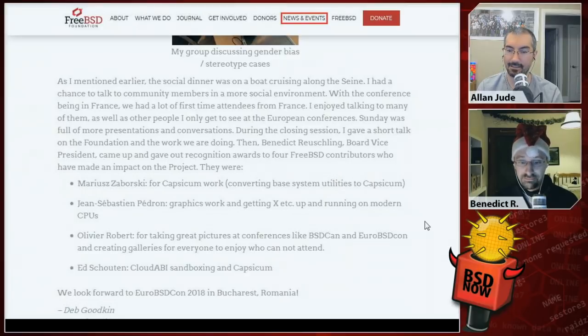So they recognized Mariusz Zaborski for his work on Capsicum and converting base utilities to Capsicum. Jean-Sébastien Pédron for his work on the graphics stack and getting X and related tools up and running on modern CPUs. He did a lot of the original early work on the i915 stuff. Olivier Robert for taking great pictures at all these BSD conferences and lots of other things he works on for BSD. And Ed Schouten for CloudABI, sandboxing, and also Capsicum-related work that's tangentially related to CloudABI. And she closes with, we look forward to EuroBSDCon 2018 in Bucharest, Romania.